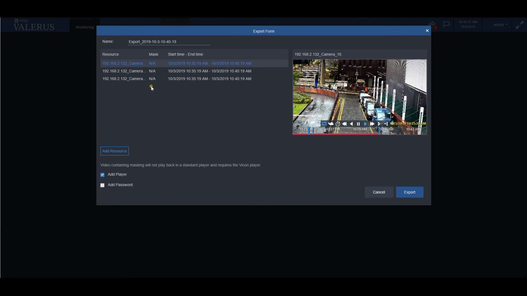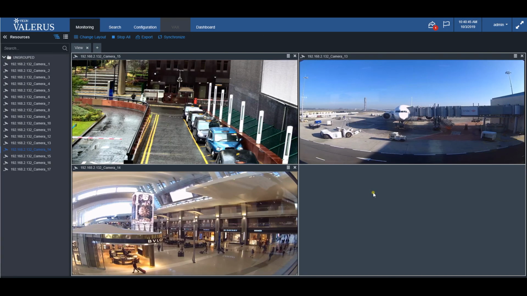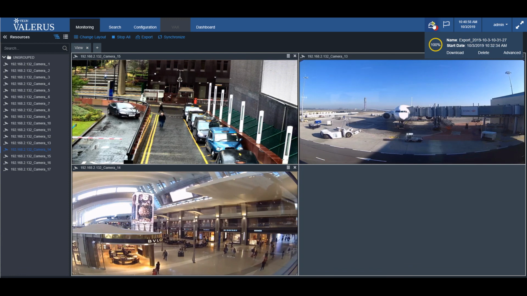It is important to understand that the export files are initially created on the application server and then need to be downloaded to the client for playback or archiving purposes. Once the files have been downloaded, you will need to delete them from the application server in order to clear the storage space for future exports. Once all files have been deleted, the export icon will no longer show a number.